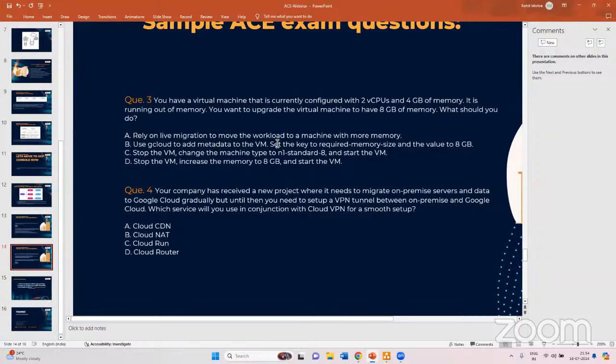Rely on live migration to move the workload to a machine with more memory. Use gcloud to add metadata. Stop the VM, change the machine type. And stop the VM, increase the memory to 8 GB and start the VM. So this you can do anytime in the lab environment. If you want to increase the memory, then you will have to stop the VM, because you can't increase the memory while the machine is running.